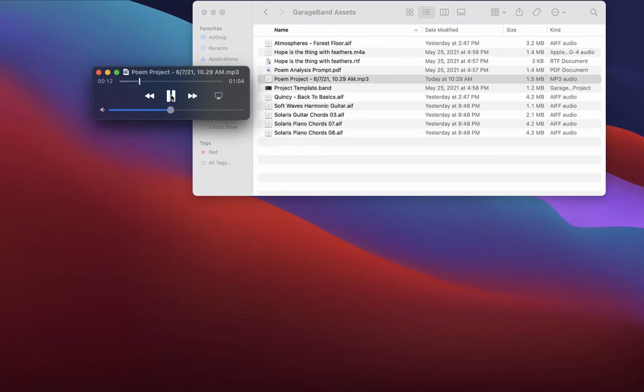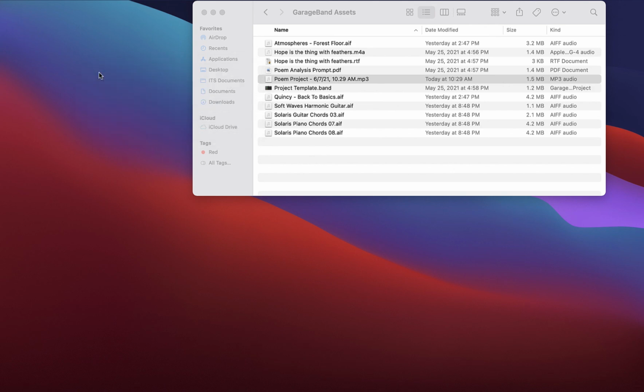You can upload it to Schoology, host it in your OneDrive, whatever you need to do.